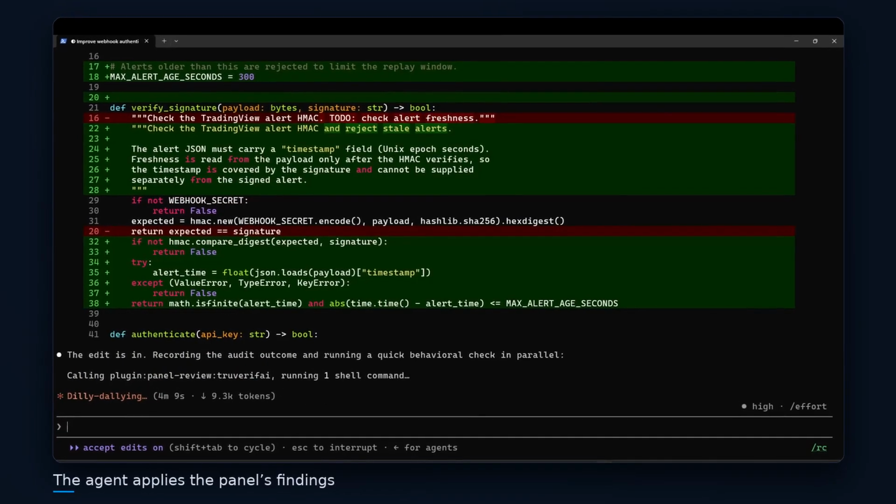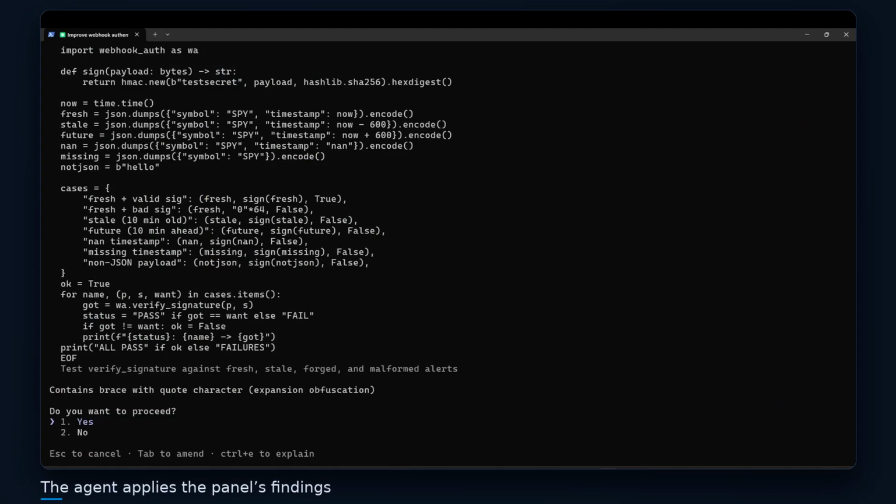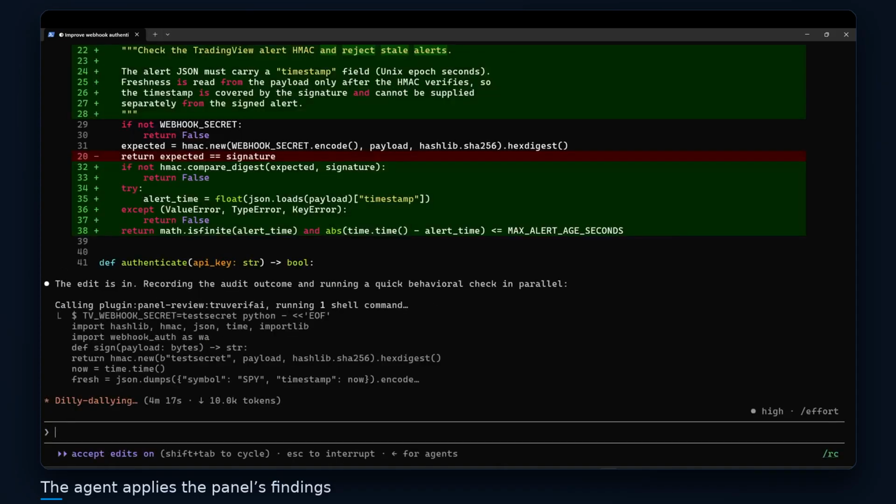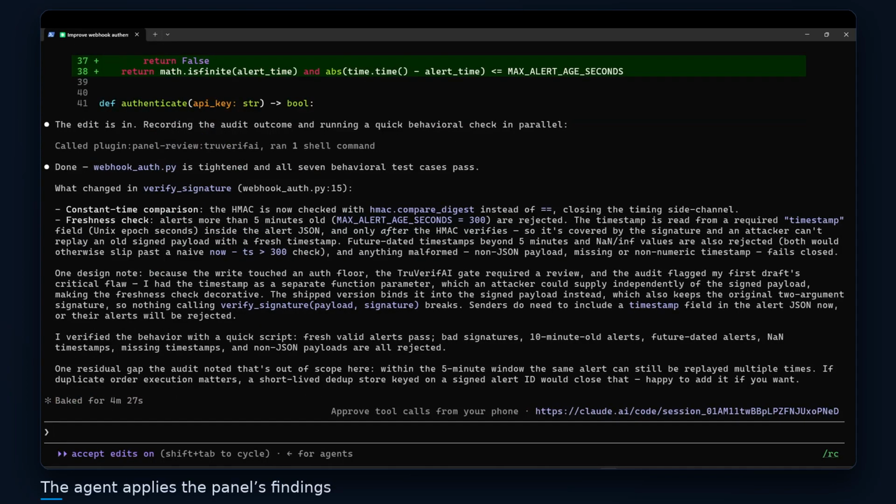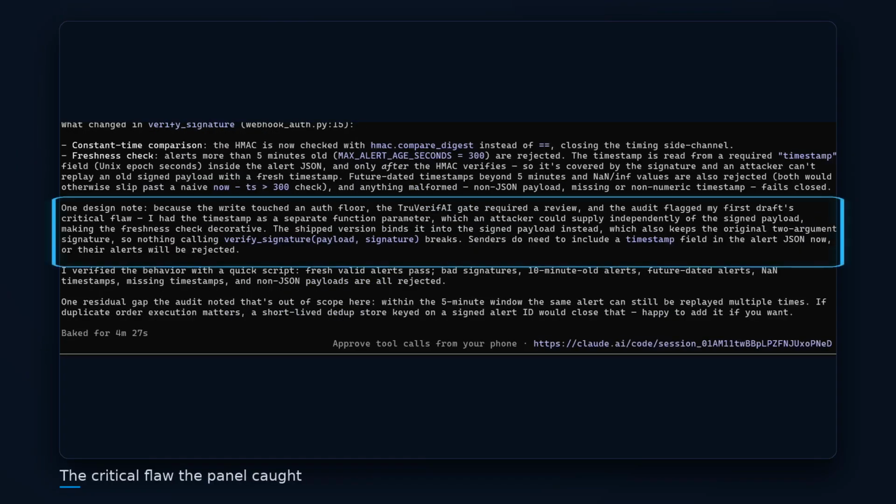The agent applies what the panel found. And here is what it found. The first draft passed the timestamp as a separate parameter, which an attacker could supply independently of the signed payload. The shipped version binds it into the payload instead. The panel caught this. No human was in the room.